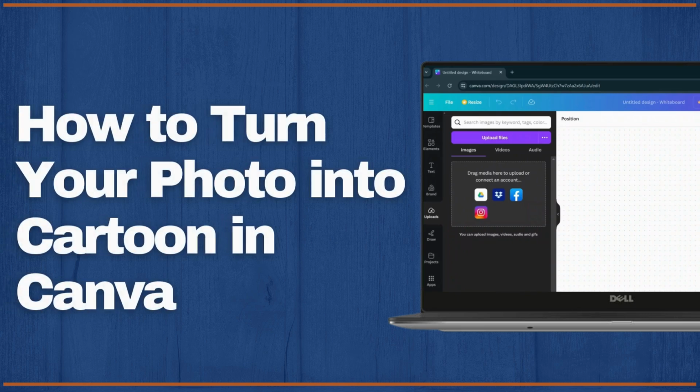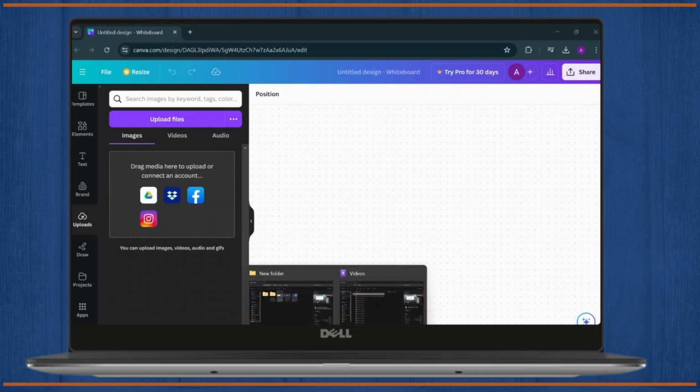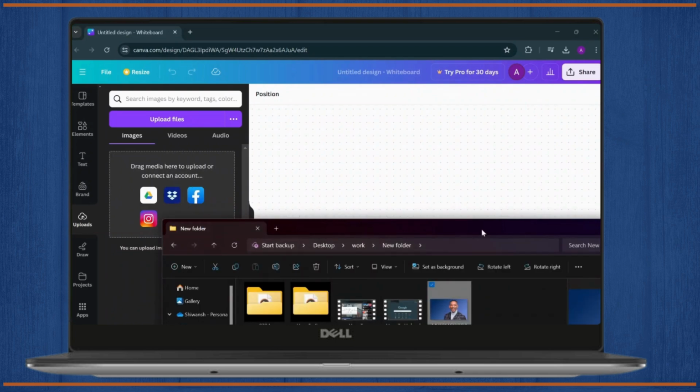How you can turn your photo into a cartoon. Now this is a very simple process. All you need is Canva and your photo. So first let us upload a photo in Canva. I'm just using a very random photo.